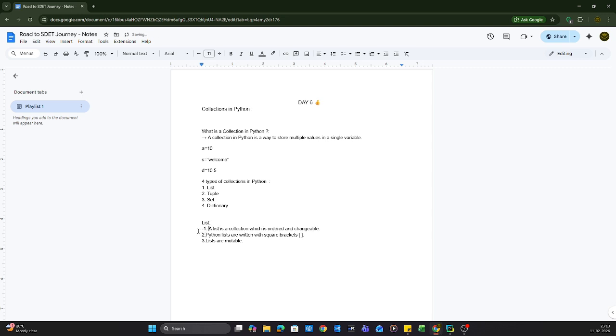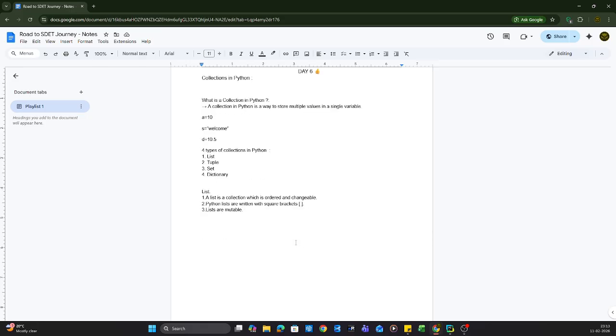A list is a collection which is ordered and changeable. Second point is Python lists are written with square brackets. So let us see one by one. The first point means whatever values we store and add into the list, those values will be stored in proper order, and in whichever order we have stored the values in the list, in the same order it is going to be preserved. This is the meaning of the first line.